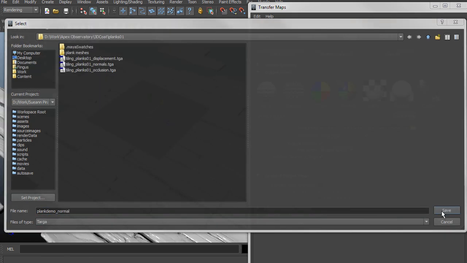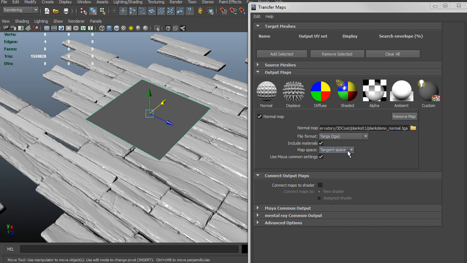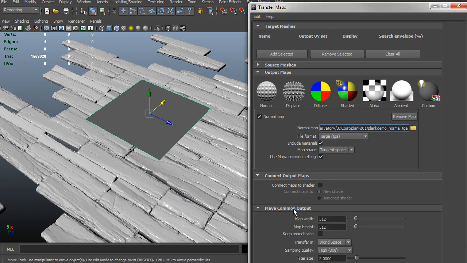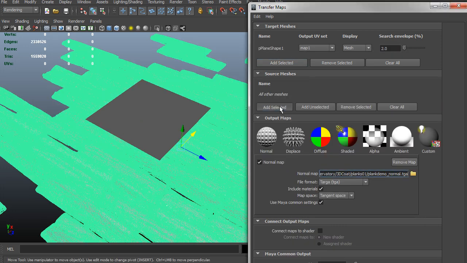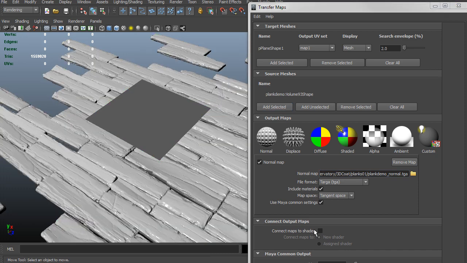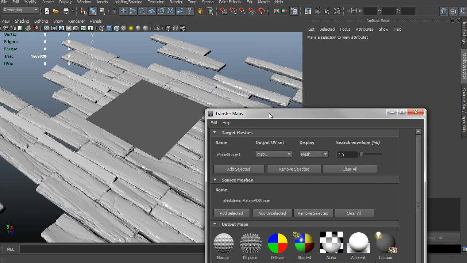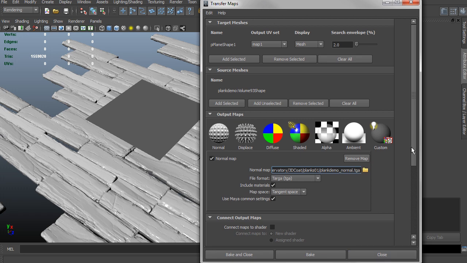Target out because it's nice. All settings are fine. 512 by 512. It's good. Yeah, nothing wrong here. Excellent. Target meshes, polyplane, source meshes, plank mesh, and let's do this. Oh, okay, here we go.